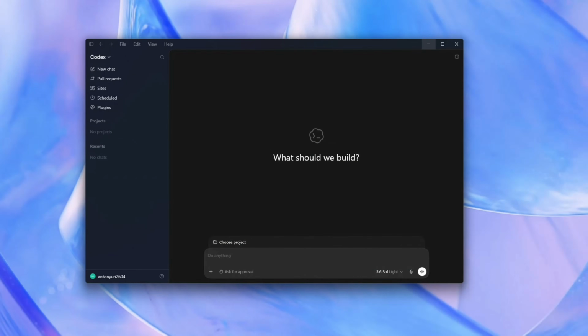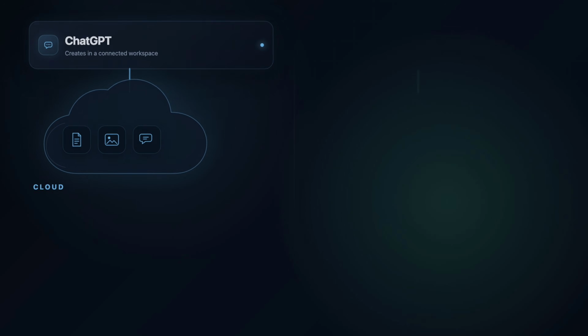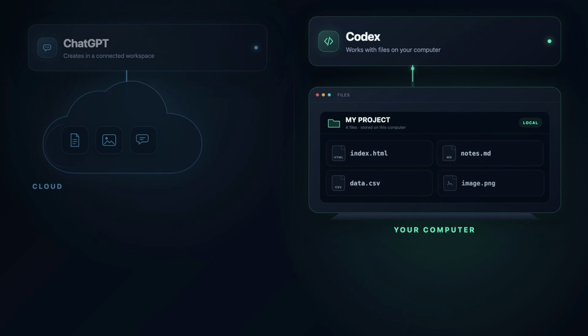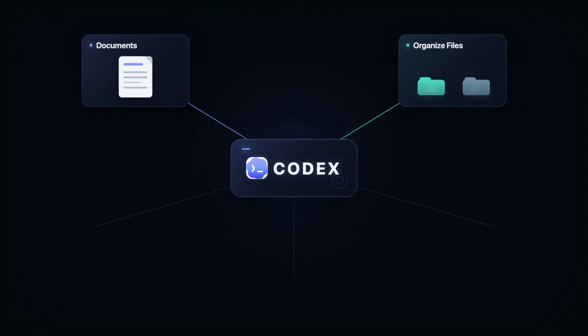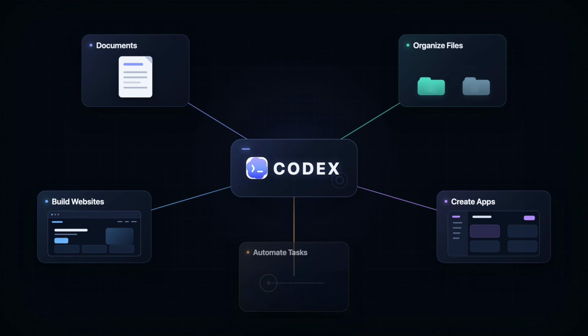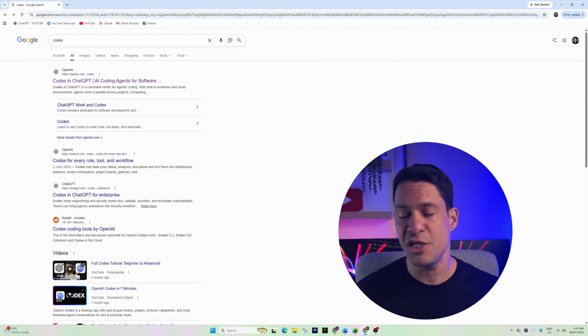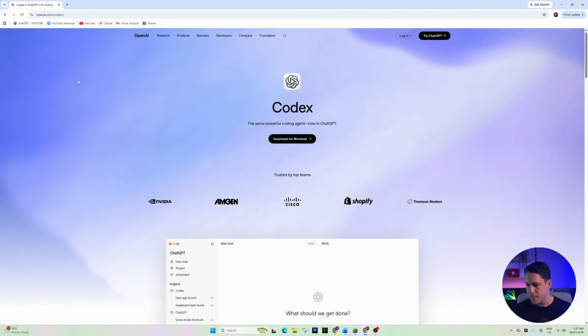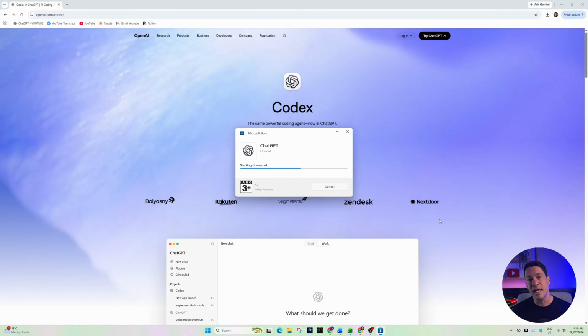So this is what Codex looks like. The biggest difference between ChatGPT and Codex is that while everything you create in ChatGPT lives in the cloud, Codex works directly with the files on your computer. It can generate documents, organize files, build websites, create apps, and even automate repetitive tasks. Unlike ChatGPT, Codex is a desktop app, so you need to download and install it on your computer first. So let's just head over to OpenAI website, download the version for your operating system, and follow the installation steps. It only takes a couple of minutes.